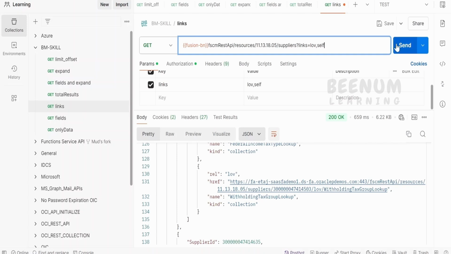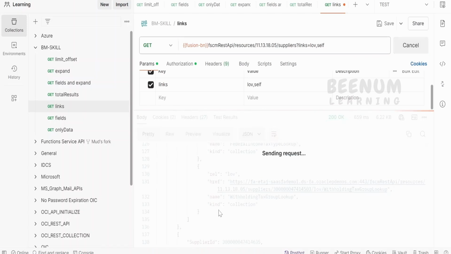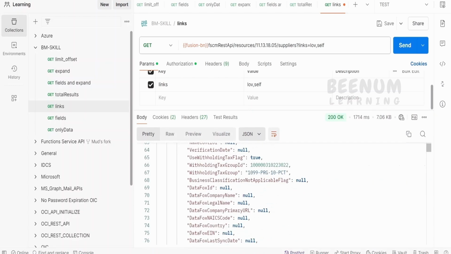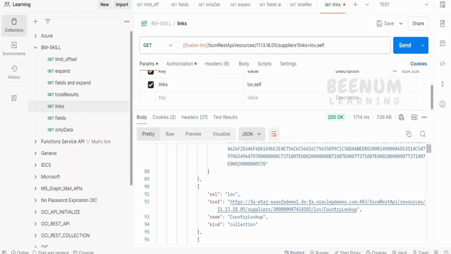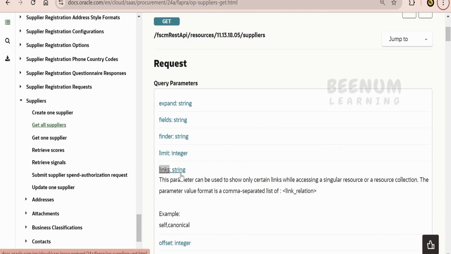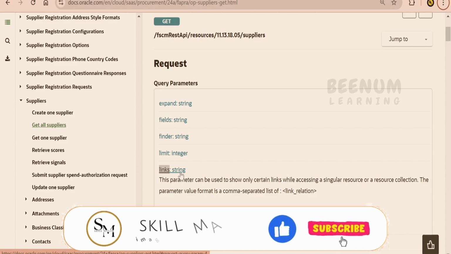Suppose I say that apart from LOV, I want to see the self, then it will show the self link as well. Here, if you see, I'm having the self link, and apart from that I'm having the LOV. So like this, we can restrict the links which are getting displayed in the response by using the links query parameter.